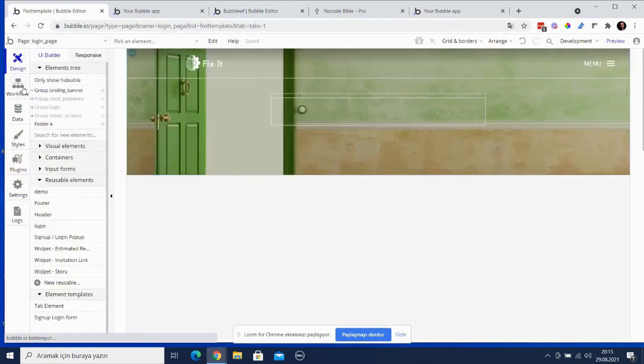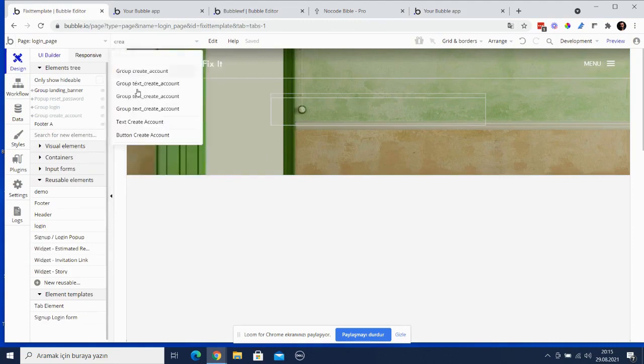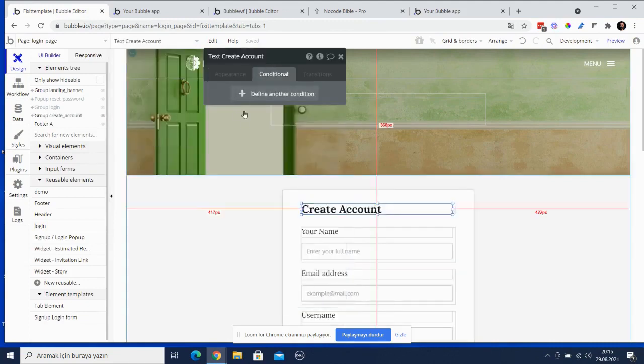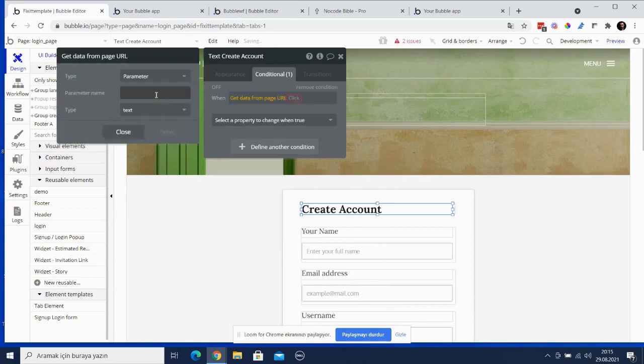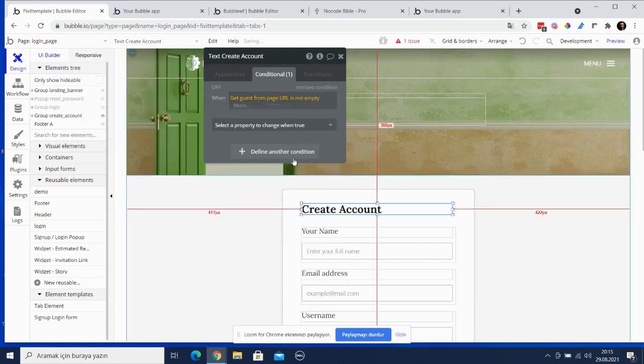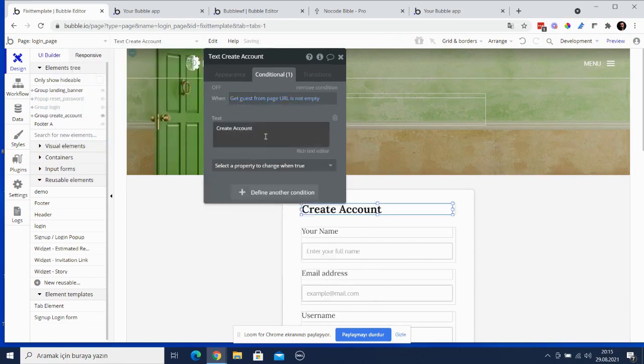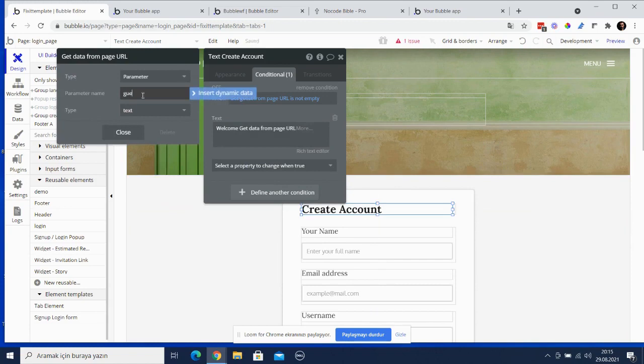I think it would be good if I add a customization that will tell you it comes with an invitation by adding a simple condition. I am sending a parameter named guest in the invitation URL. The entered name for the invited person is placed here. In this case, when I set the get guest from page URL, I write how I want the text to be displayed, again using the same parameter. I will print the guest's name. First, I write welcome and then add the parameter I want to use dynamically.